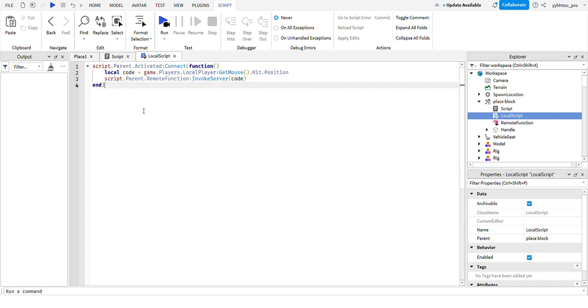So now you probably know what this will do. It'll tell you where your mouse is in a 3D space by detecting when the tool is activated. It will then set a new value as code, and this value will be the local player holding the tool, their mouse .hit .position in a 3D space. Then it will activate the remote function, and that remote function's code that will be put into it will just be the position.